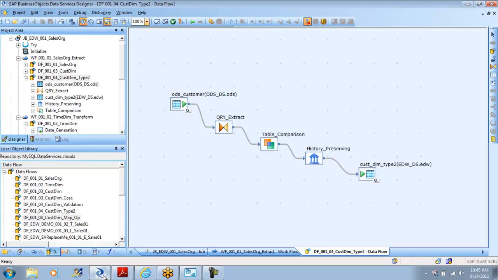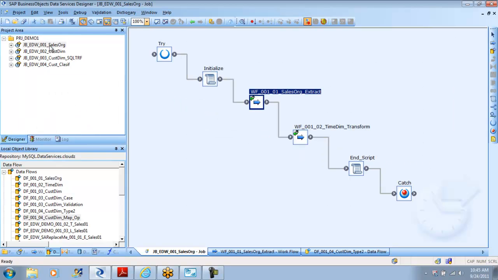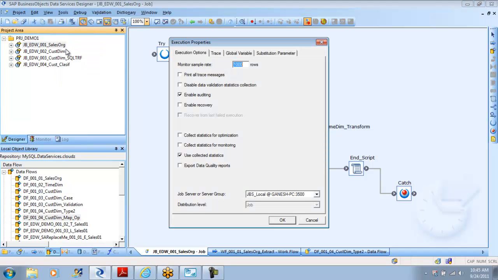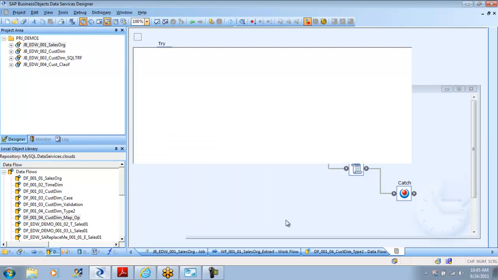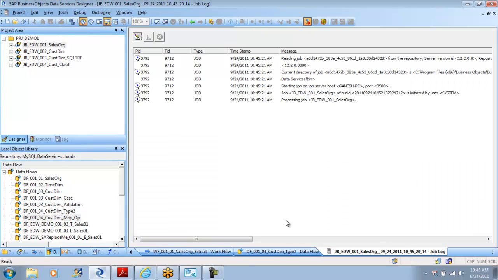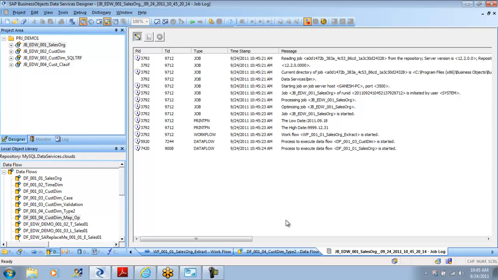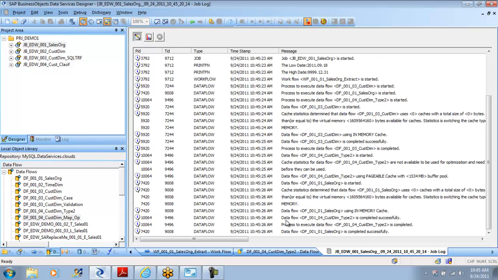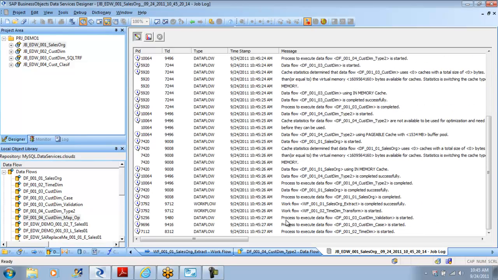Now I am trying to rerun this job, because this job is a nightly job. It runs every day. It loads my customer dimension every day. But I don't want to load everything. I wanted to load only that particular record which got changed. So I'm rerunning the same job. You will see the relevancy of it now. It will generate an insert and an update statement after it passed the history preserving.